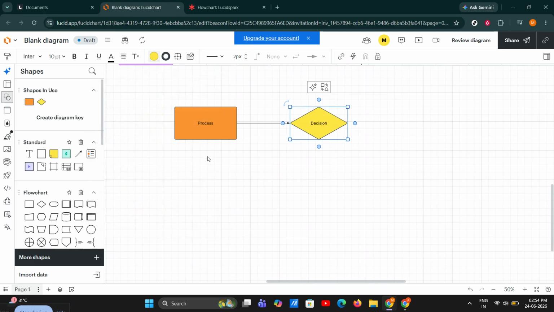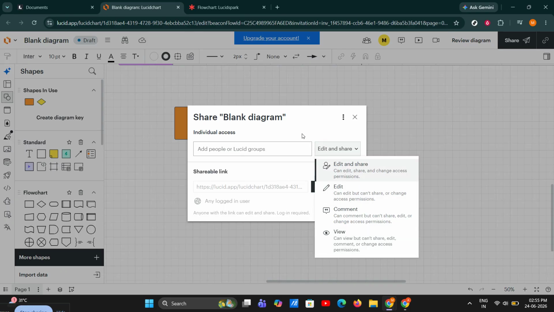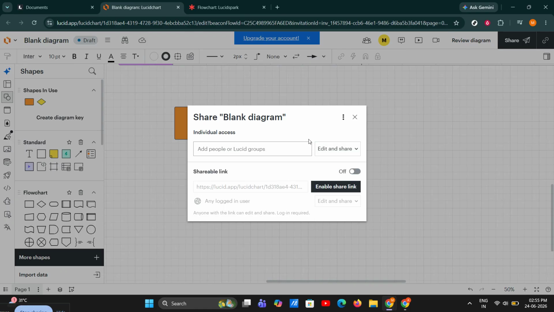Finally, when you're ready to collaborate, click the share button in the top right corner. From there, you can enter email addresses or copy a share link. You can also decide whether other people can view, comment, or edit the diagram. Sharing is one of the best parts of Lucidchart, especially if you're working with a team and need feedback or approval.